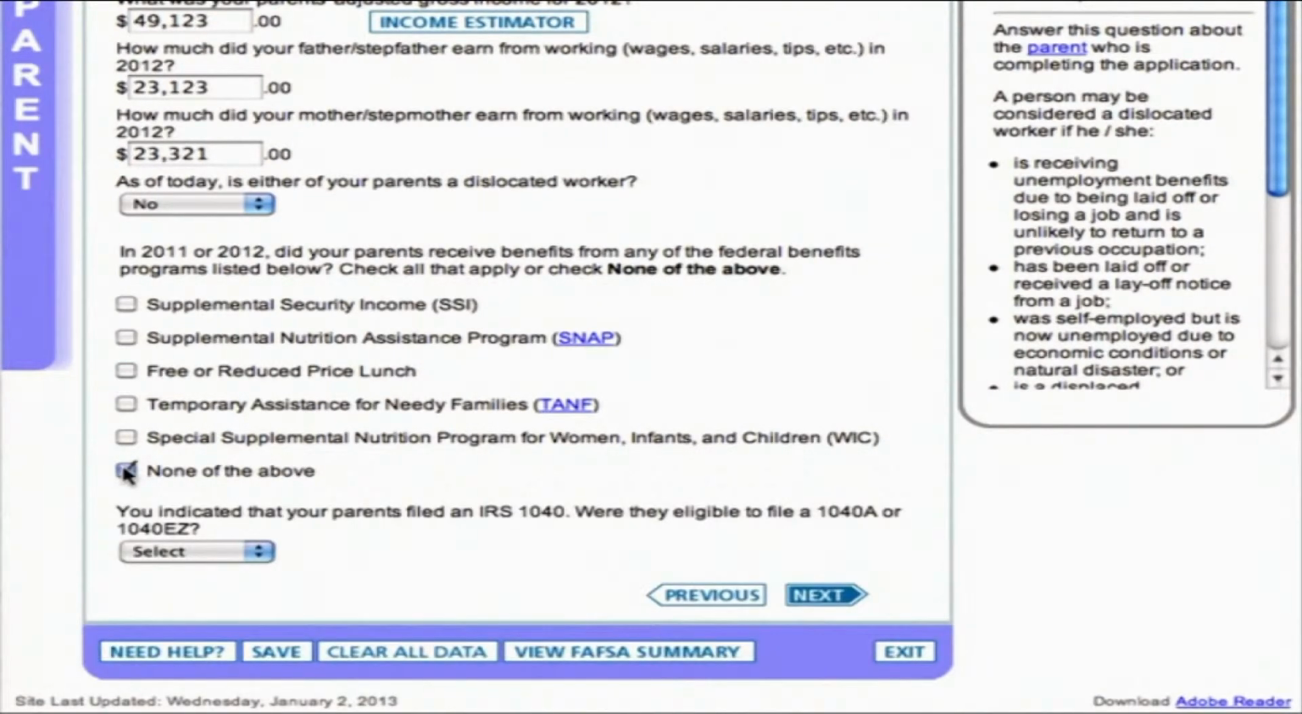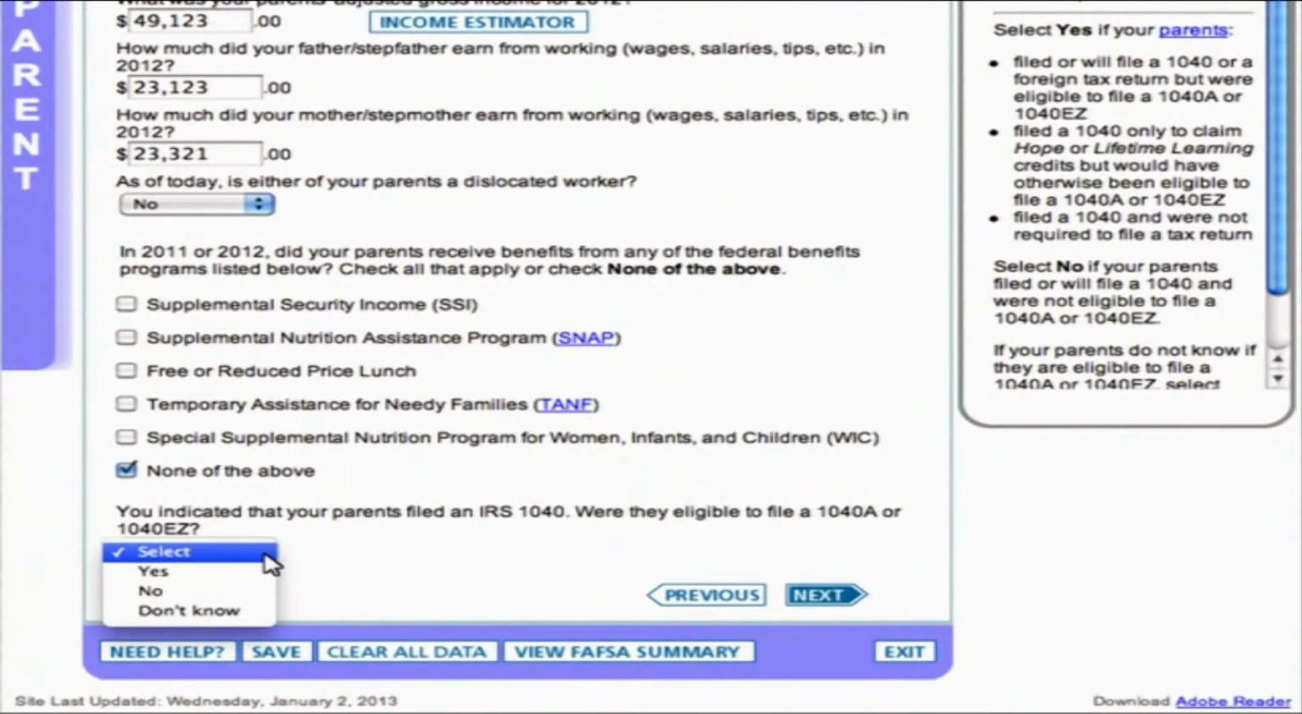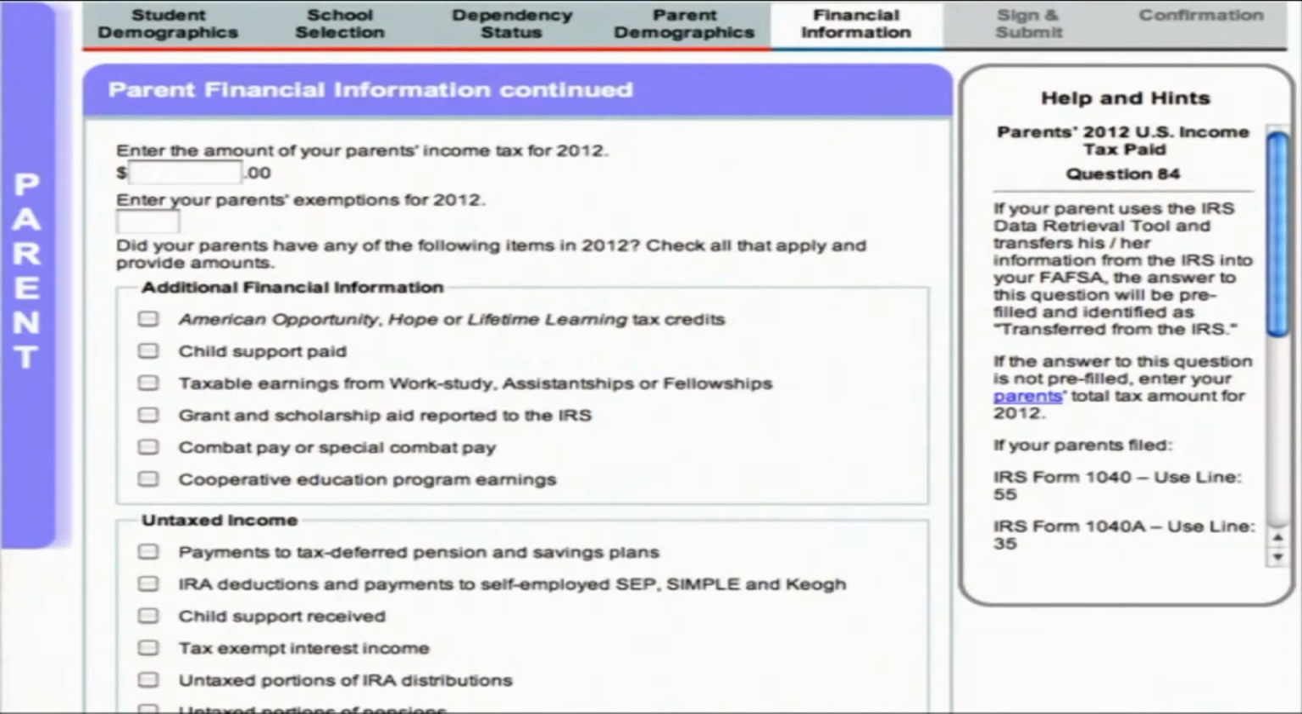Depending upon your answers to the previous questions, you may be asked whether your parents are eligible to file a 1040A or a 1040EZ. Parents who are self-employed, itemized deductions, or make over $100,000 are generally not eligible to file the 1040A or 1040EZ. If you're not sure, it's okay to just select I don't know. Continue to fill in your parents' tax return information on this next screen. Be aware parents commonly report their income tax paid amount incorrectly. Only report the figure found in the field specified in Helps and Hints.